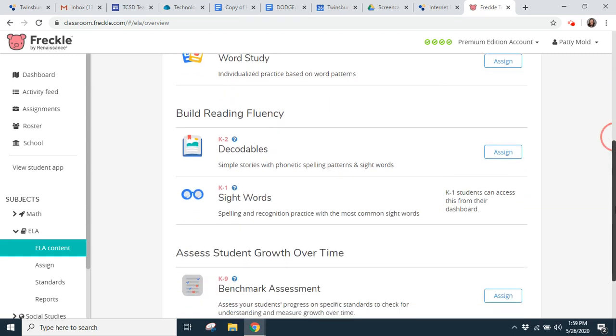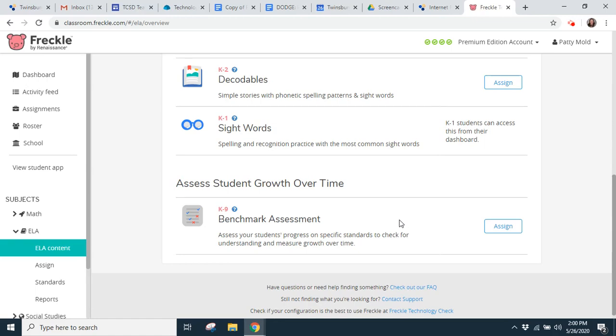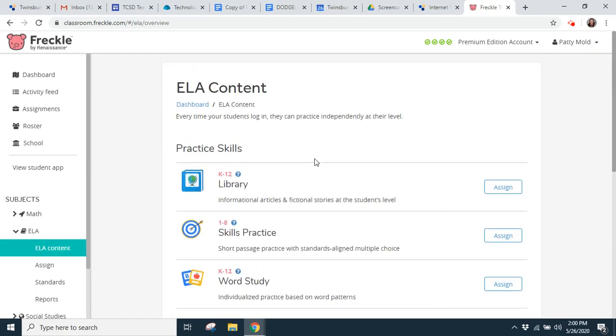Other things you'll find in here is you can build reading fluency with decodables. You can build sight words. And if you look here, based on the level that you are recorded as for your teacher, for example, I've been showing you guys in a second grade classroom, this is going to be specific things that I would see here. If I'm working in a classroom that is older, I may have different options in the fluency area. And then finally, again, you see the benchmark assessments. And so these are all the options that you have in your content areas.